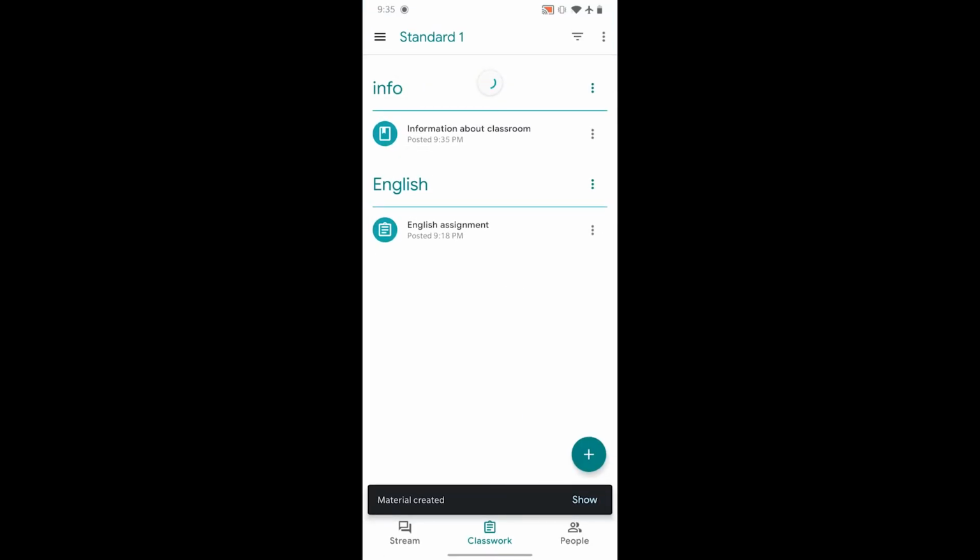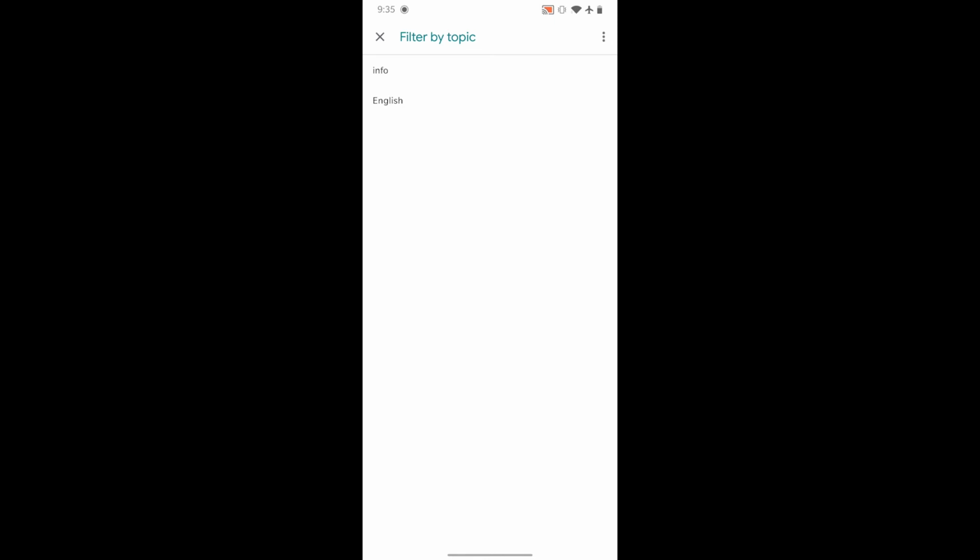Here you can see the two topics right over here. Now when you select the filter, you can go to info and view all the notes, all the assignments of info. If you go on English, you can see all the assignments, all the notes under English topic.